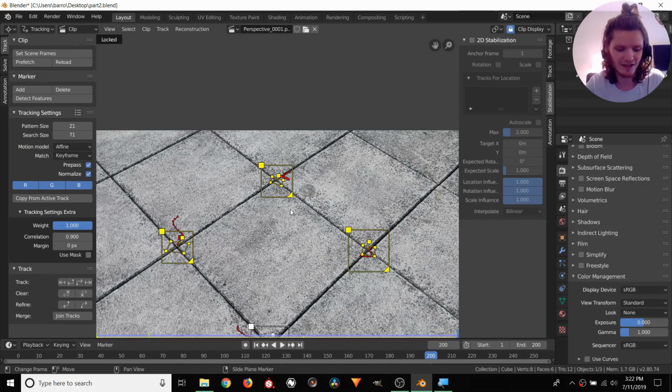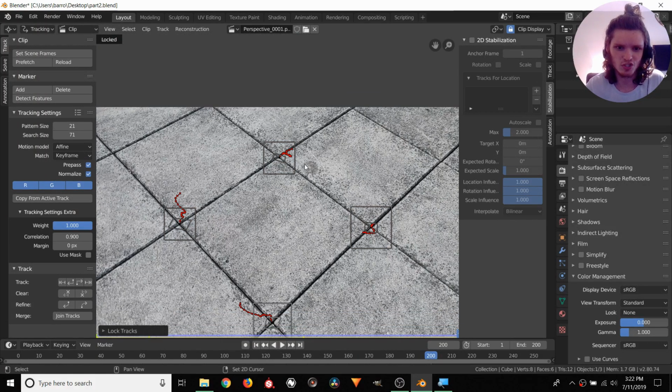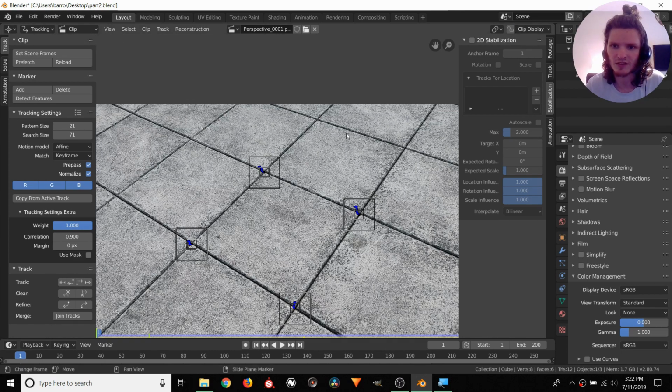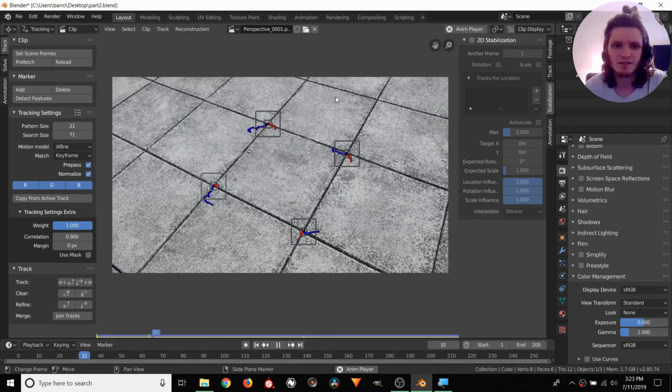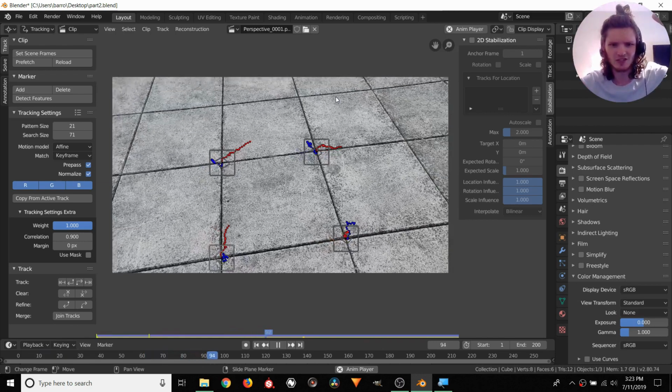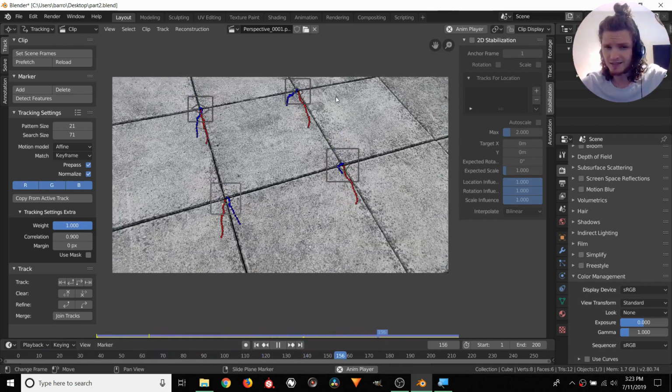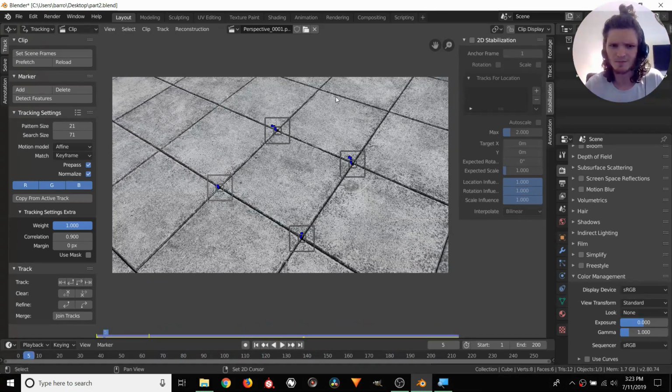So select everything, Control L to lock, and let's just review that everything looks good. Okay, so we're really defining this tile. Yes? Okay, I think that's going to be good. So how do we actually add a plane track?